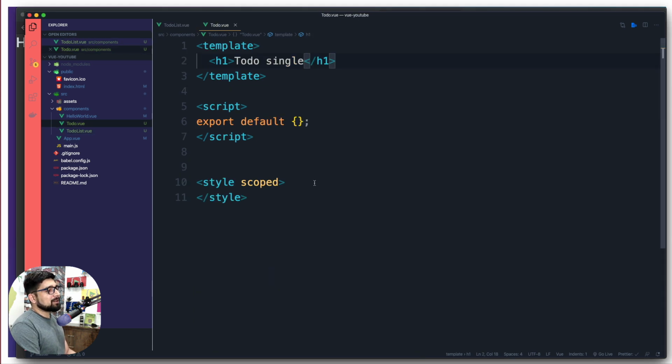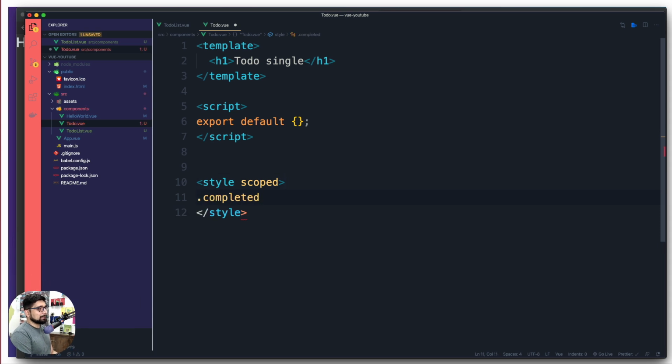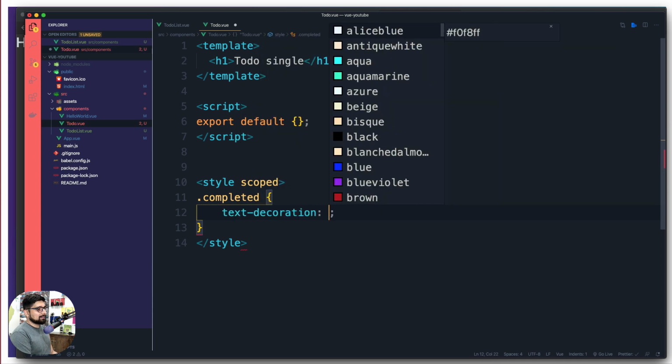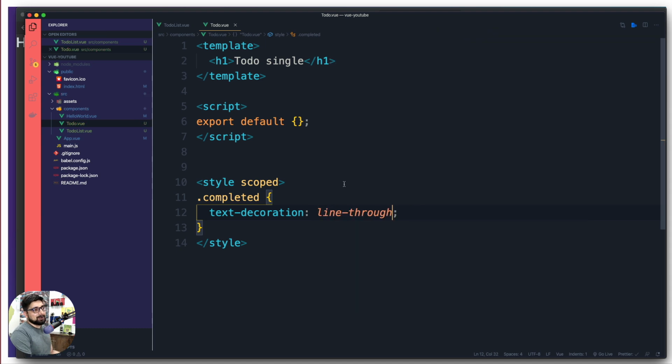First and foremost, we are going to go up to the style. Make sure it is scoped. What scoped actually does is it keeps your styling confined to that particular component only, but there is a little bit more to it. Right now, I think that's all you need to know. So we're going to just add a simple completed class, which is going to be a simple line-through styling. So let's have a text-decoration, which is going to be line-through. That's all you've got to have.